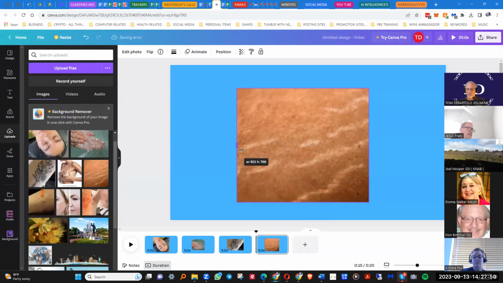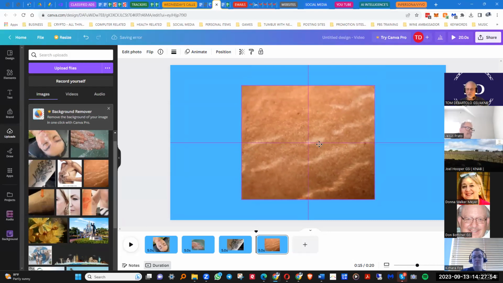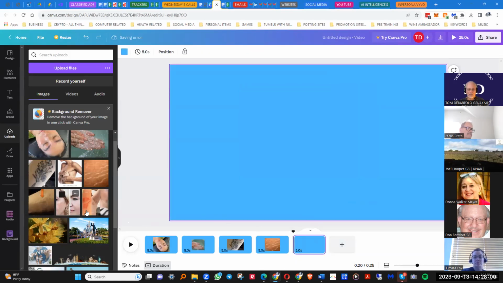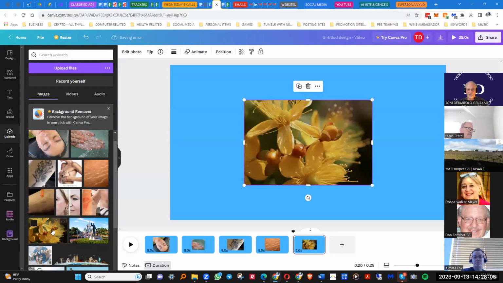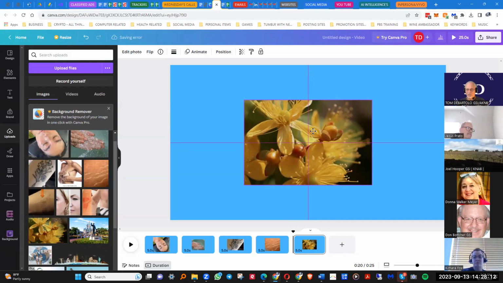Okay, it really doesn't matter how big it is because they all look the same, but move it around. You want to make sure it's always centered. And there you go. Last one, let me just put one here. Move it around. There you go. That's how you put your pictures in.